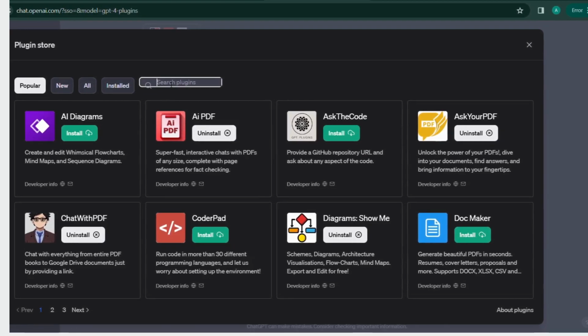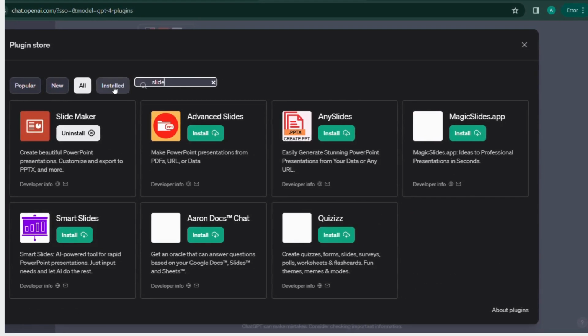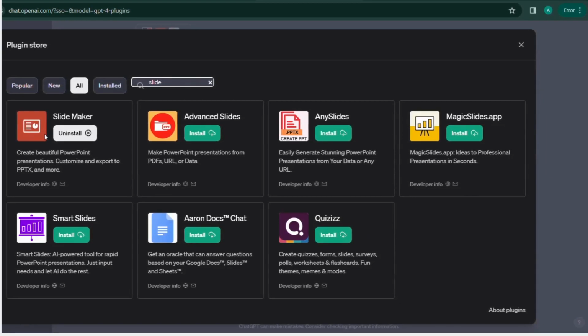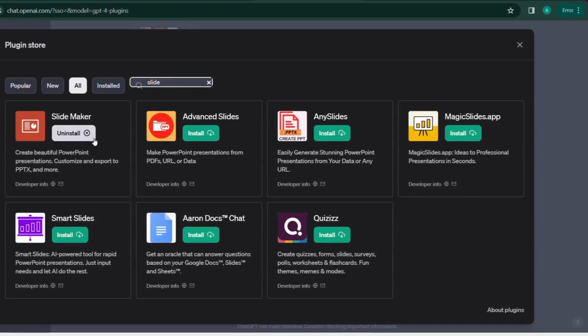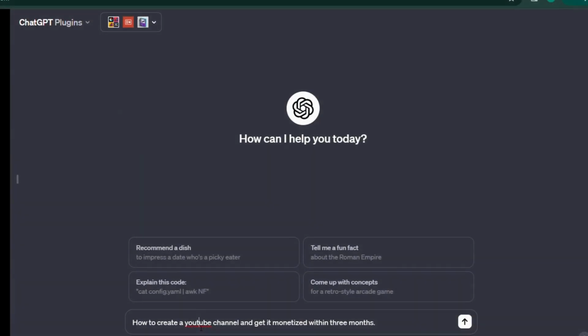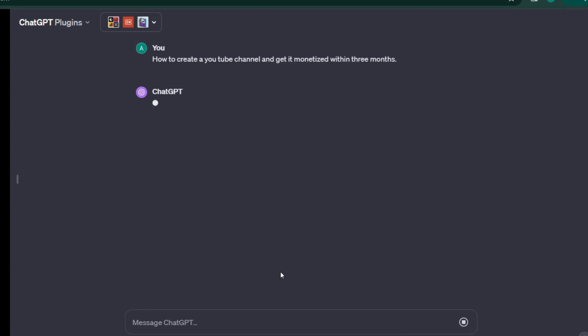With this ChatGPT plugin, you can fully automate the process of slide creation. Simply select the topic or theme of your presentation, as I wanted the presentation on how to create a YouTube channel and get monetization within 3 months. Yes, 3 months. Until it generates the theme, check the details of the workshop also.